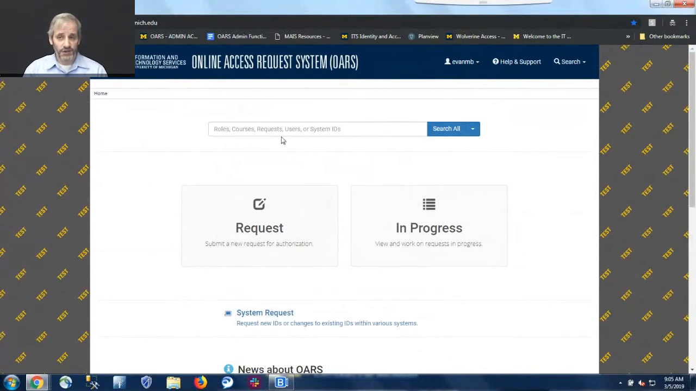Anybody can do a search in OARS and see themselves. Anybody can see classes, courses, roles. They can see what's going on for themselves. So you have the ability to see anything you need about yourself and submit requests for yourself. And that's about what most users would have. So let's talk about how we would create a request.